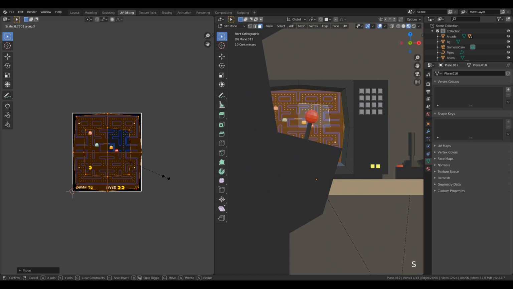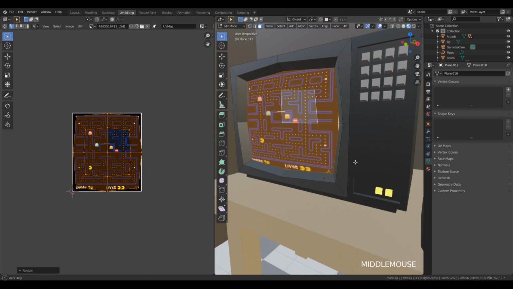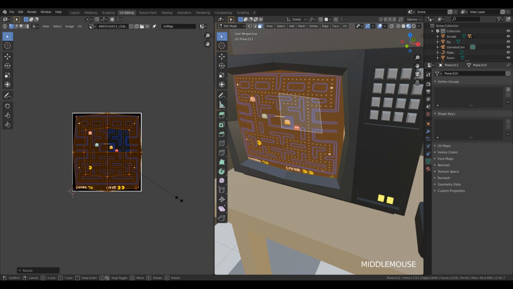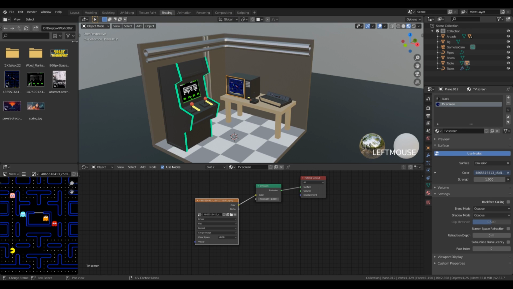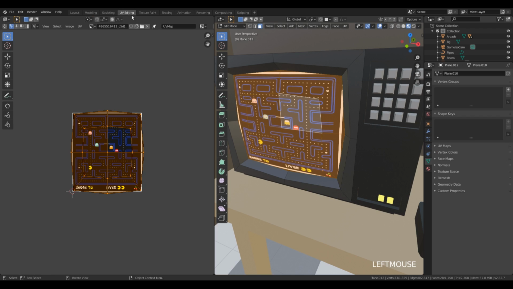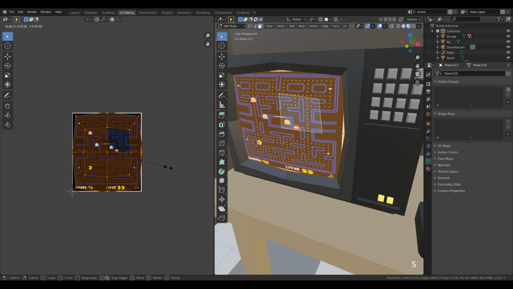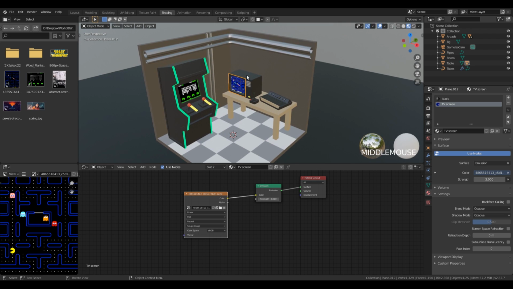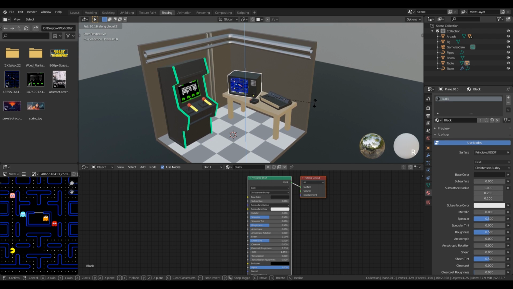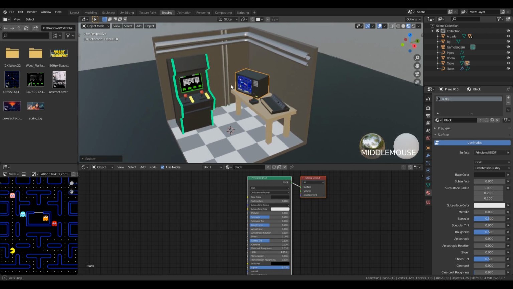And I only found the square texture with a Pac-Man, so we'll just distort it a little bit. Right now we can go back to shading and maybe adjust that strength. Okay, maybe make this a little bit smaller. Okay, I really like that. We can now rotate this back into place.